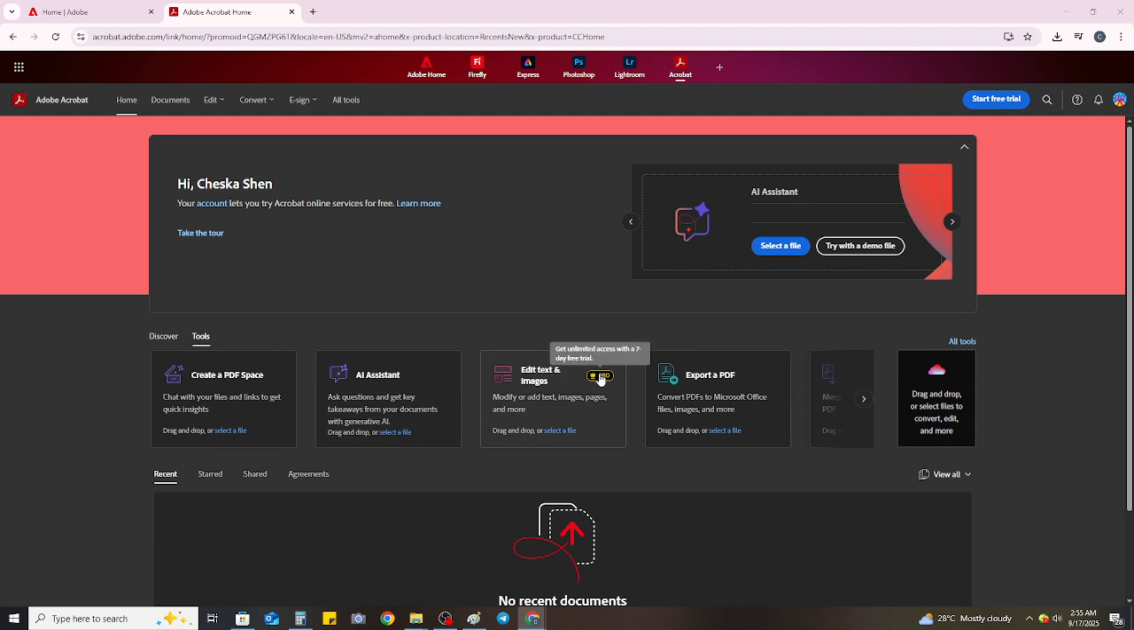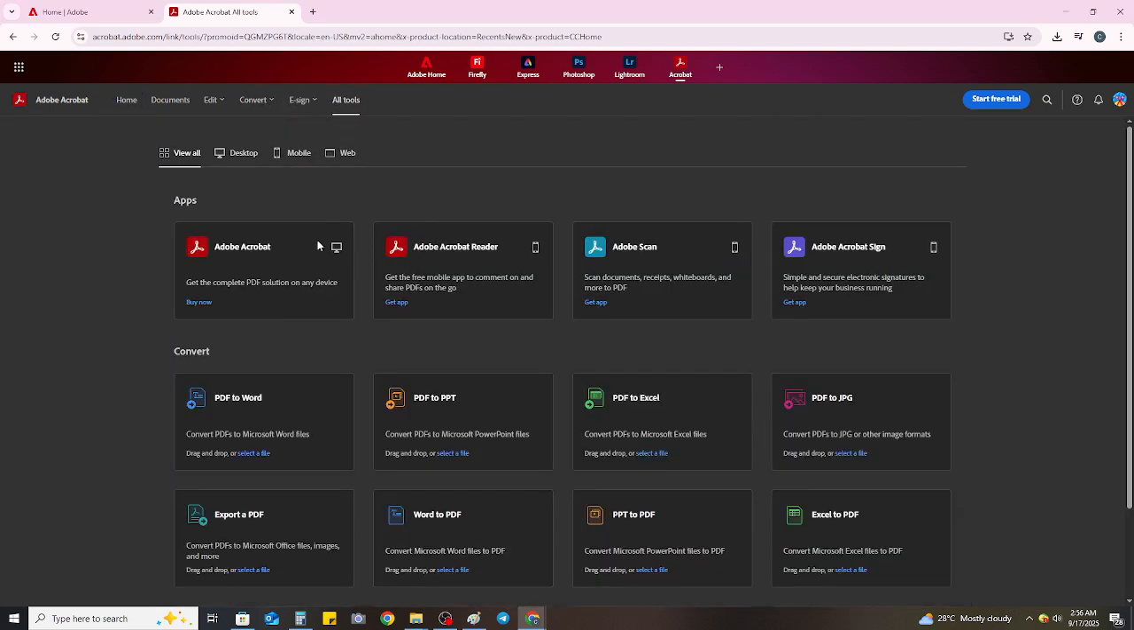Now that your document is open, navigate over to the Tools tab at the top of your screen. Adobe Acrobat Pro offers a variety of tools, but today our focus is on editing PDFs, so you'll want to click on the Edit PDF option. This will open up a handy toolbar with lots of editing features designed to make changes to your document.